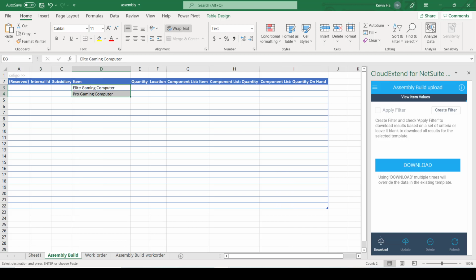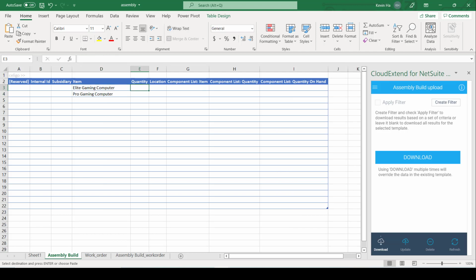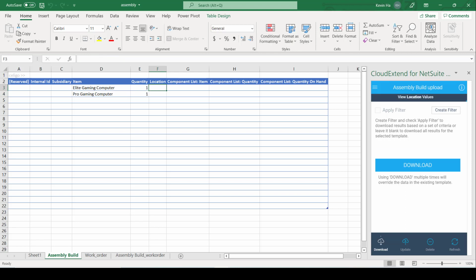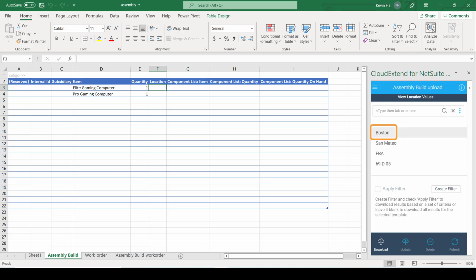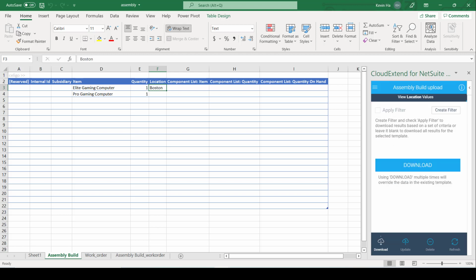In this demo, I'm actually going to use two different items. I'm going to use the Elite and the Pro gaming computers, and I'm going to insert that in column D. I'm going to add quantity of 1 for each of the items. And for the location, I'm going to add Boston. So on the right hand side, you can see that there's a pick list. I'm going to select Boston and I'm going to repeat it for the 2 rows.